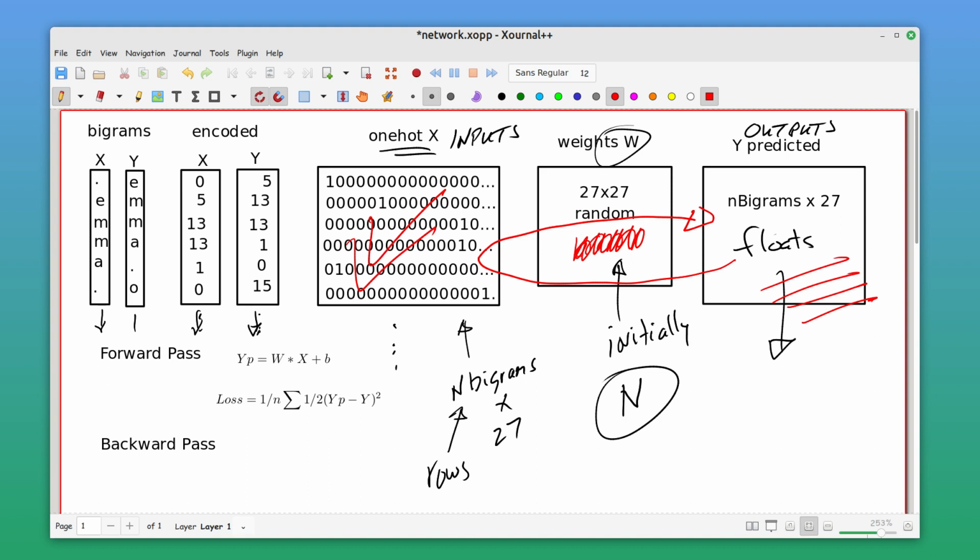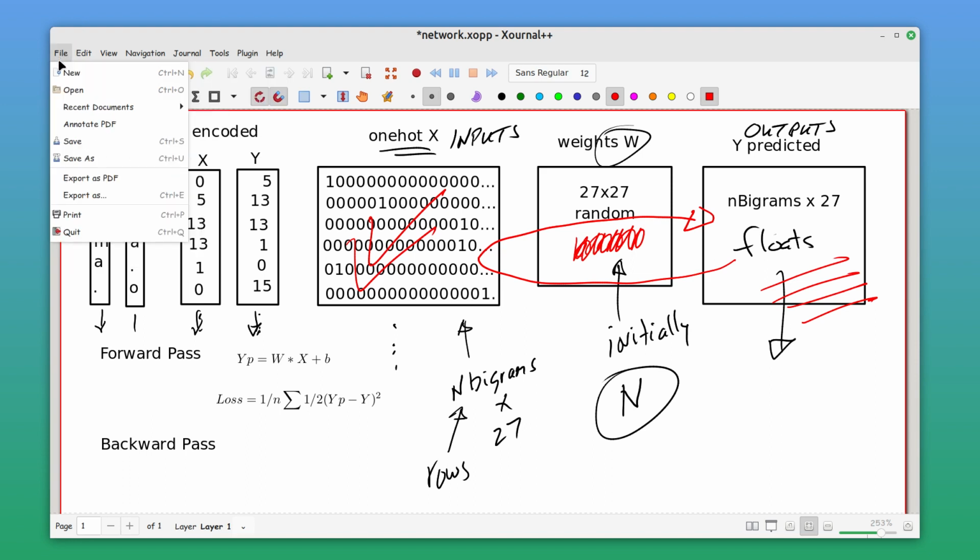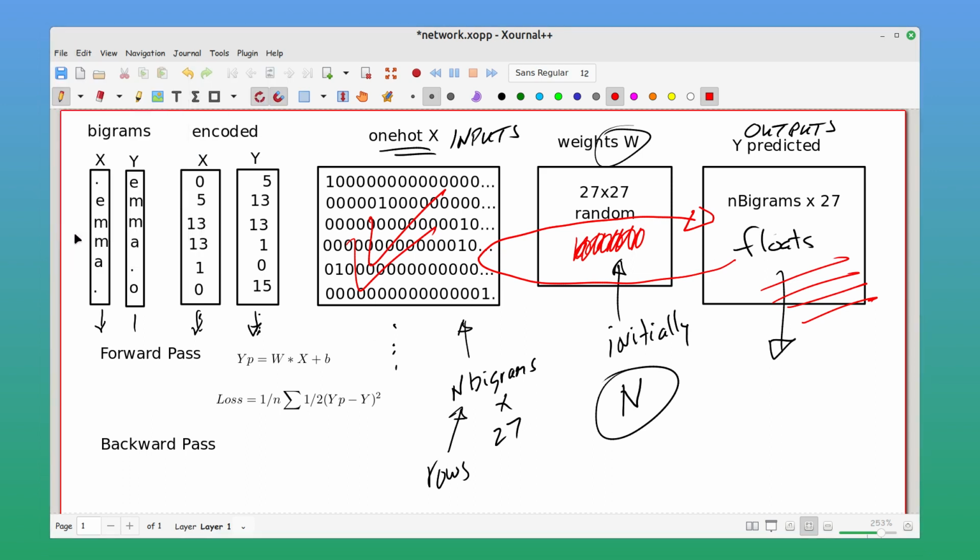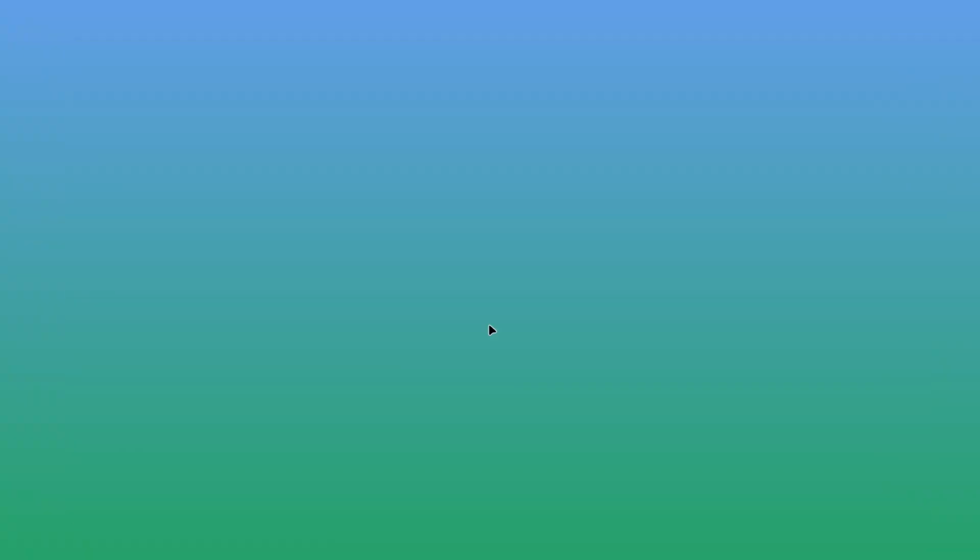Okay, so what we're going to do is show you the forward pass anyway. Let me get rid of this thing. I don't want to save it. Discard. I'll just bring it in again as a fresh picture here. Hang on.